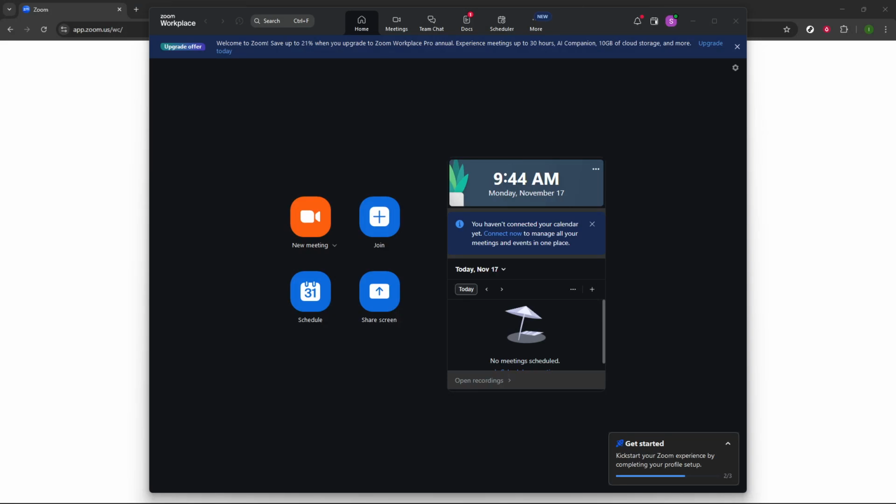In today's video, I'm going to teach you how to use filters in Zoom Web. Let's dive right in. First, you'll need to navigate to the Zoom website. Open your preferred web browser and type in app.zoom.us, or simply click on the link if you have it readily available. Once you're there, the next step is to sign in.